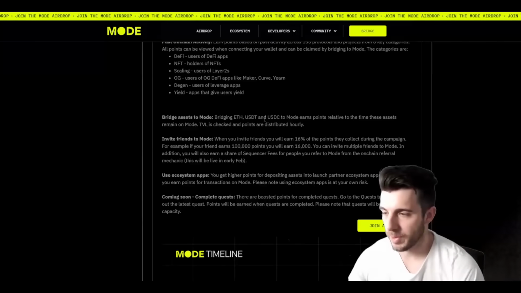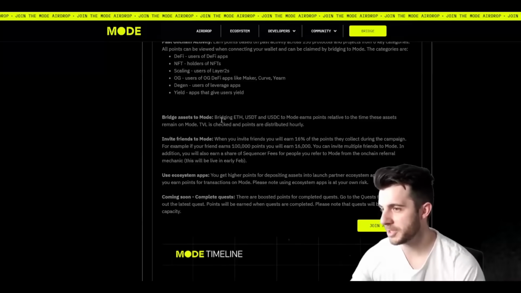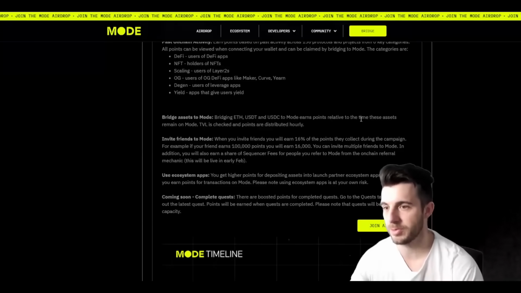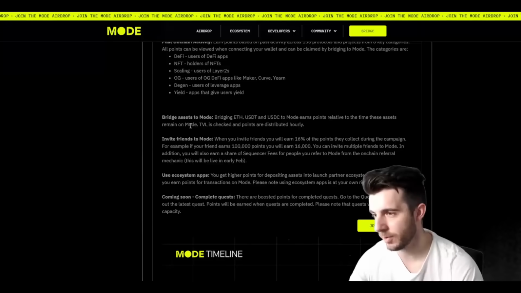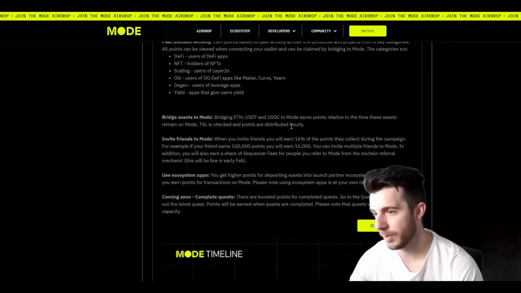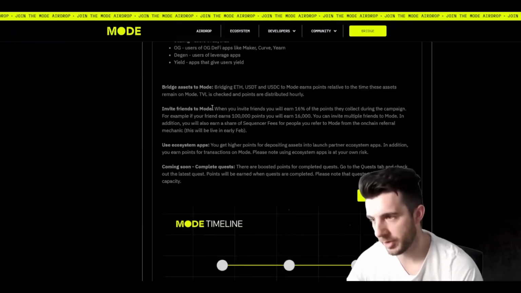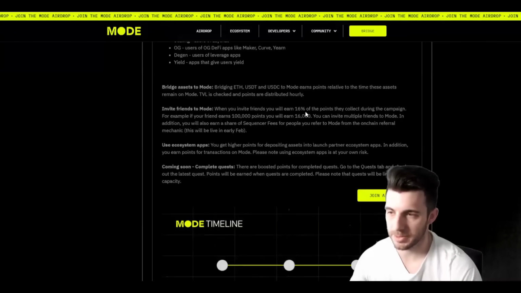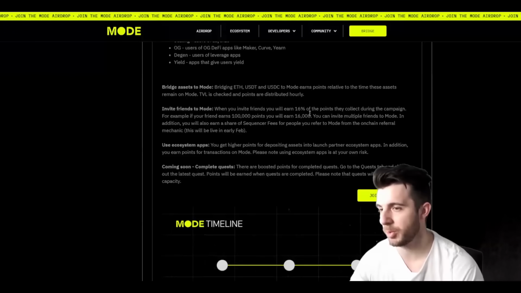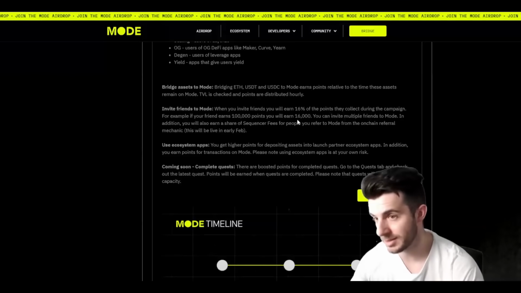Then the main other ways to get points will be bridging assets to Mode. As you can see, bridging Ethereum, USDT, USDC to Mode earns you points relative to the time these assets remain on Mode. TVL is checked and points are distributed hourly. Then invite friends to Mode. Obviously, that's the referral program, where if you invite them, you actually earn 16% of the points they collect. So if they make 100,000, you'll get 16,000 of that.